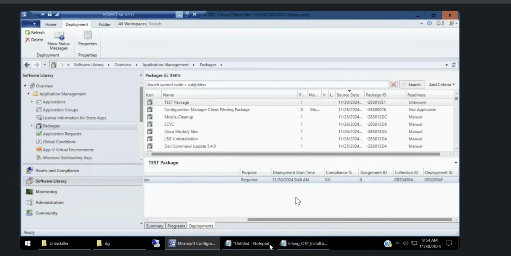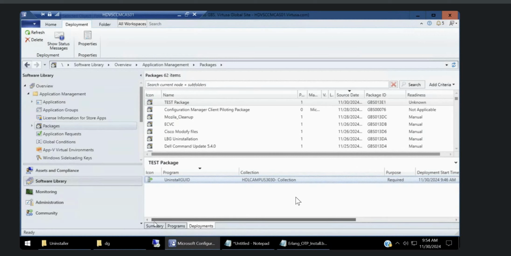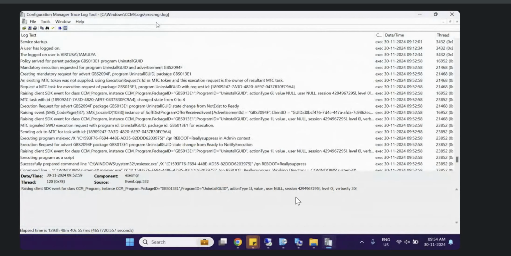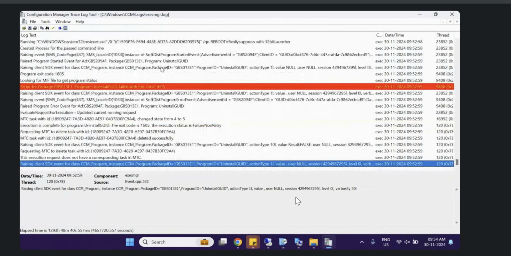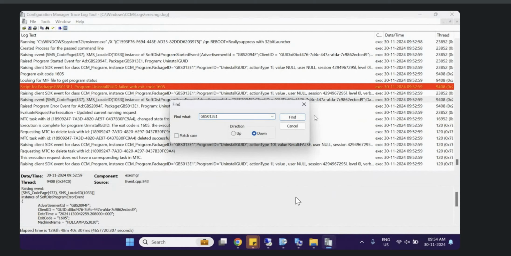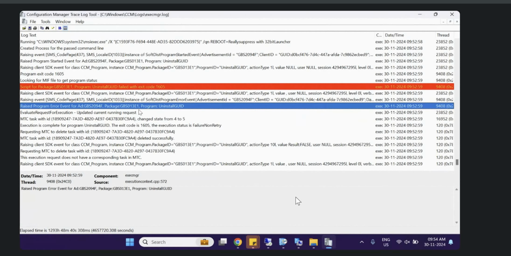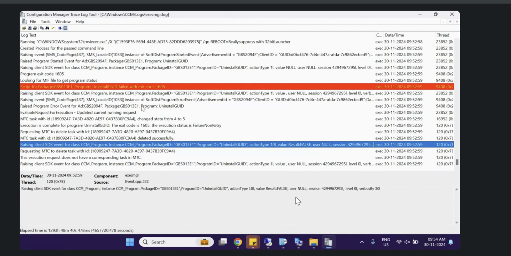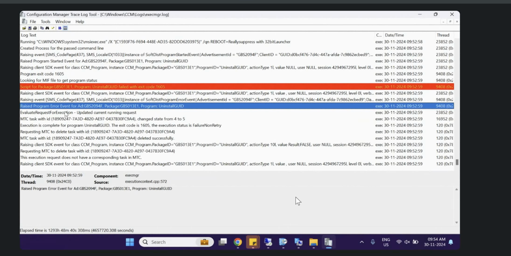Okay, what is the package ID? See, this is the package ID, right? I am going to the log. This is the log. execmgr is related only to packages. Package model, whatever you do, you will have that. So I am checking for the GUID of my package or the package ID. So what happened? I see that my package has reached.